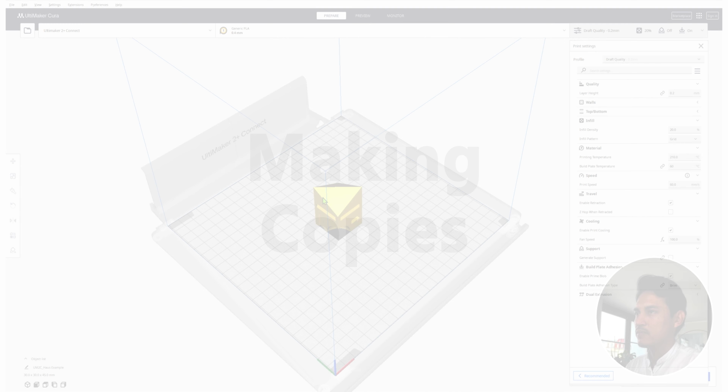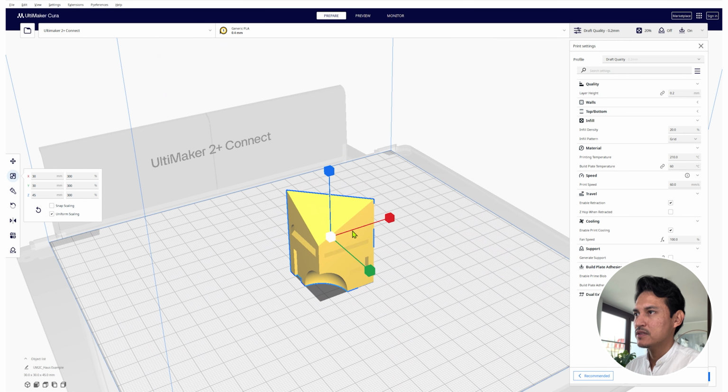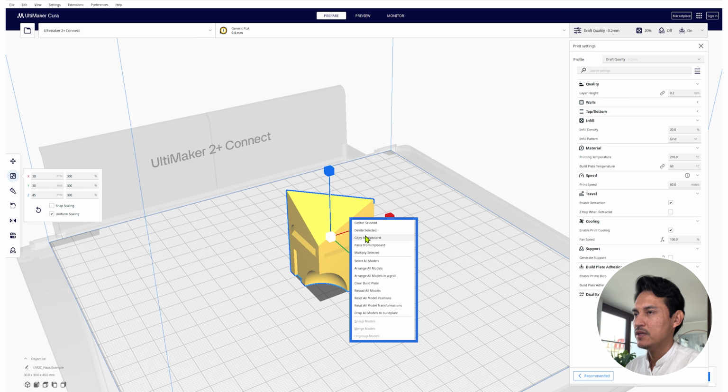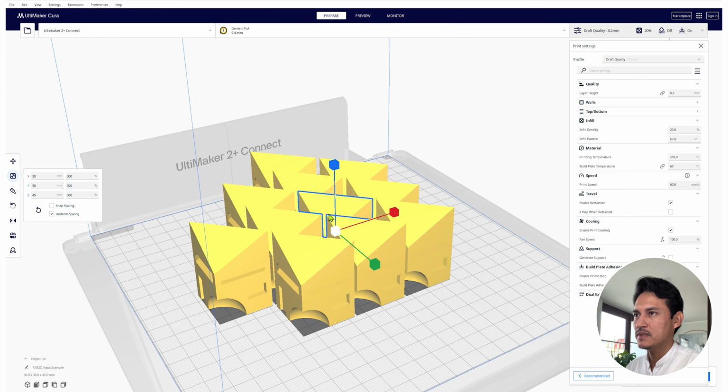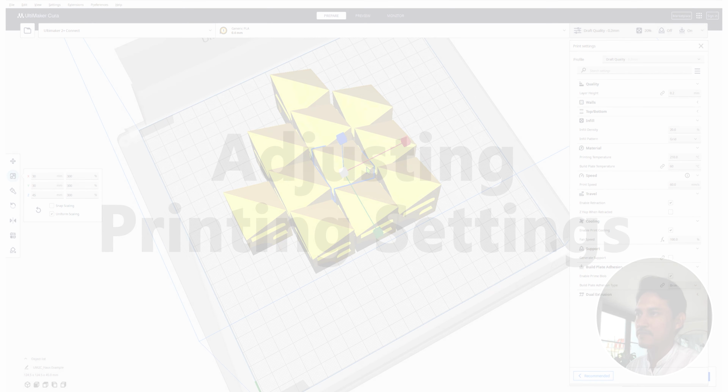Making copies. To make multiple copies, just select the geometry and with the right click on the mouse a menu will open. Here you can select Multiply Selected. Then a new window opens where you can specify the number of copies. Here let's do it with 10. And as you see now, new copies will appear in a nice, organized, compact way.